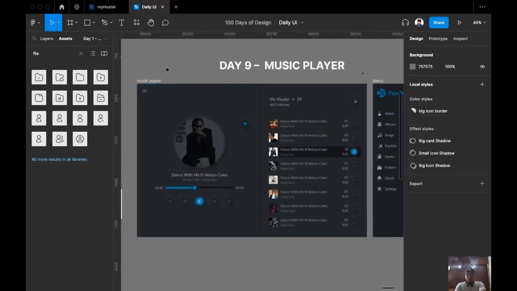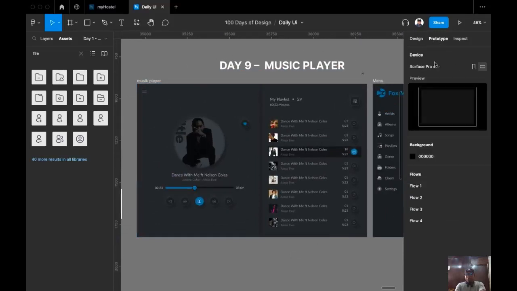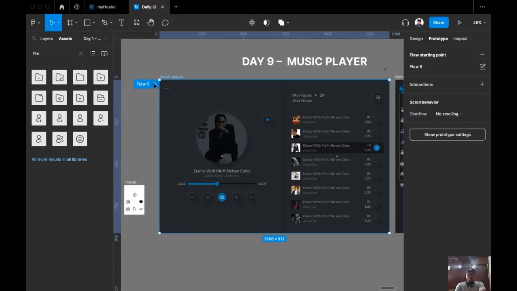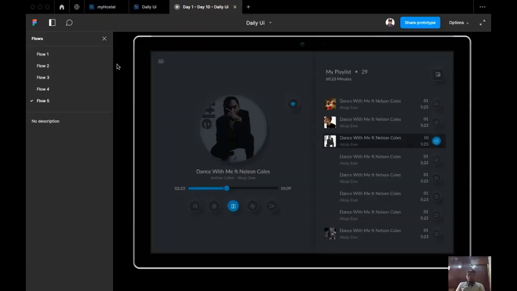So let's look at how this is going to be in the prototype. I'll go to prototype. So I've selected the screen, which is the Surface Pro 4. So I'm going to add a starting flow to this screen, and I'll click on the play button. So this is how it's going to look like on tablets. This is how the music player is going to look like.